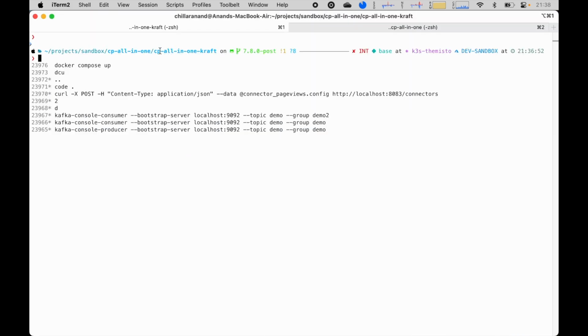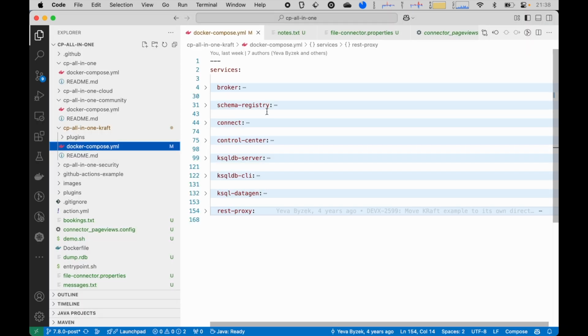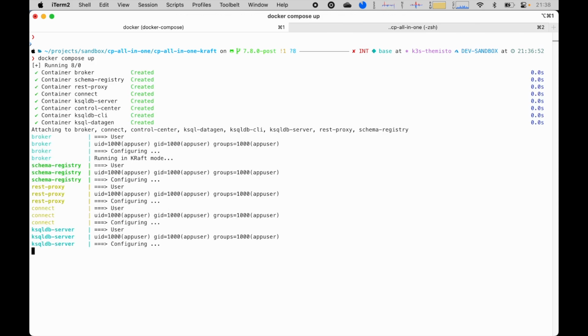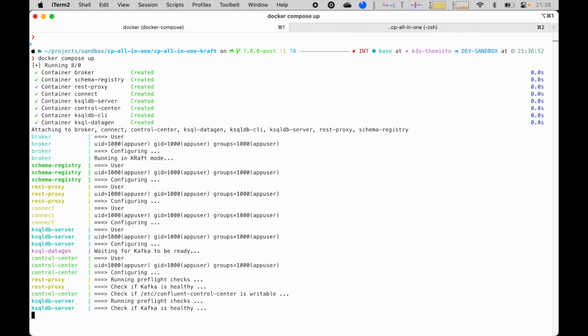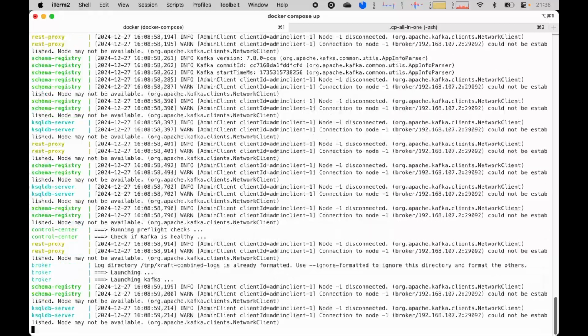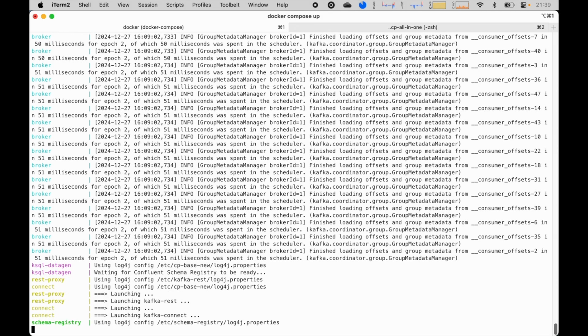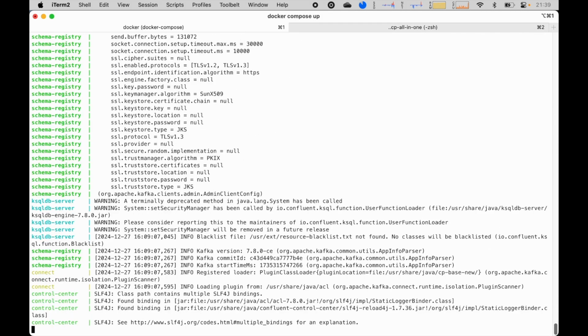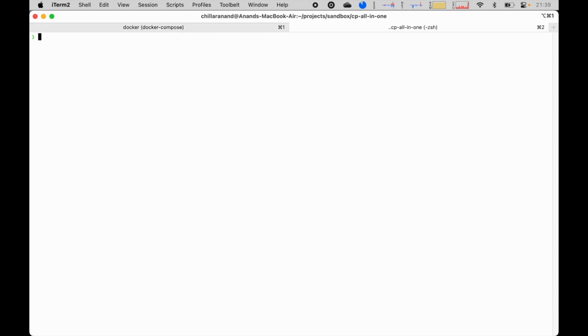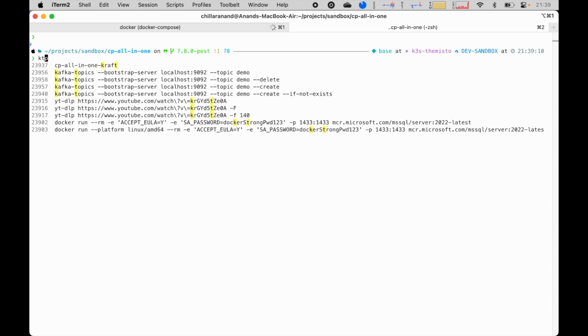For now, we'll be using the cp-all-in-one folder, which has a Docker compose file. If we install Docker and then run docker compose up, it will run all these services. Since I have already downloaded all these images, it will start the services quickly. But if you are running this for the first time, it will take some time. Once the cluster is up and running, we can go ahead and create a Kafka topic.